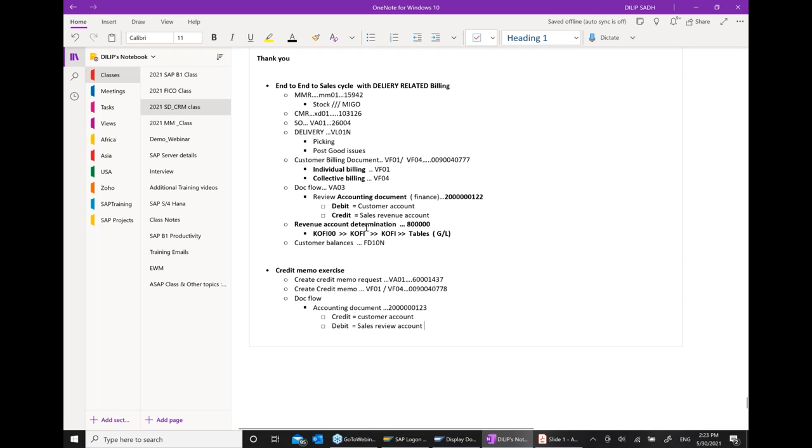Okay, so now if you compare it with this, it has reversed. The credit and the debit has reversed.